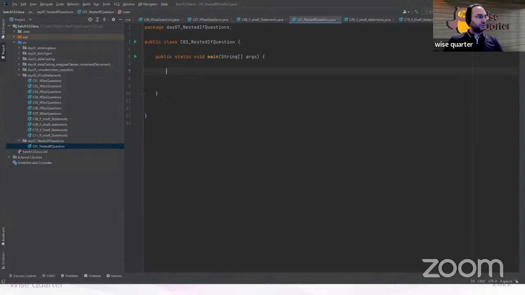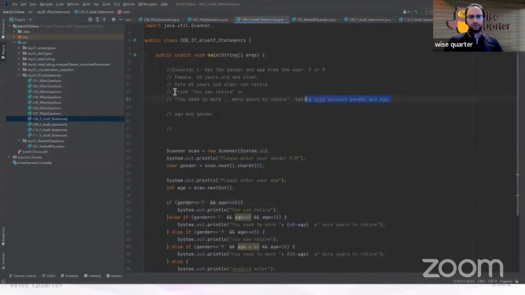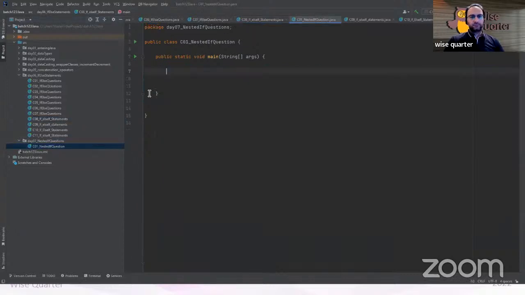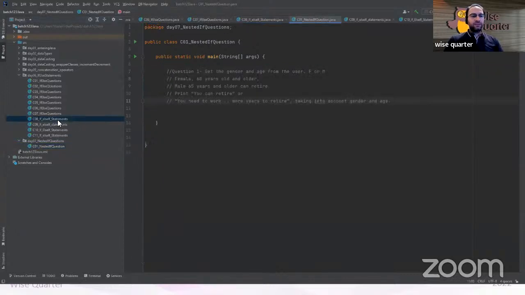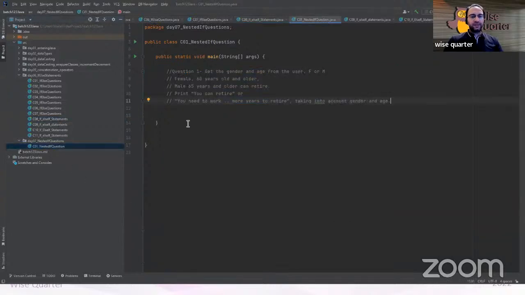I will take the question here from the previous one. Here it is, I think. Let me take it. This time, instead of using this kind of AND operator, I will use nested ifs. Okay, we have created the main method and we are ready.